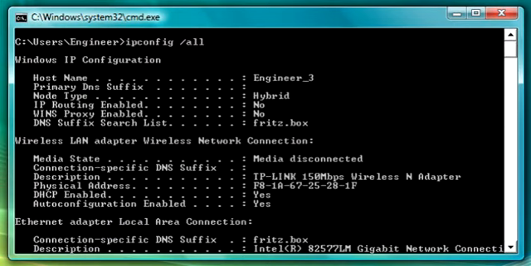We'll start from the top. It gives you the name of your computer. If you're in a domain, you have a DNS suffix, which would be like engineer_3.Microsoft.com or something like that. Other stuff, the node type, that's all if you're in a domain. IP routing is not enabled, so it's just not a router. WINS proxy, you don't have a proxy enabled. The DNS suffix search list here is fritz.box, which is configured on our DSL router connecting back to the ISP.